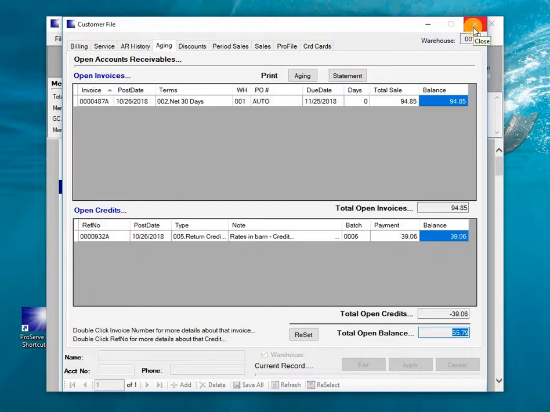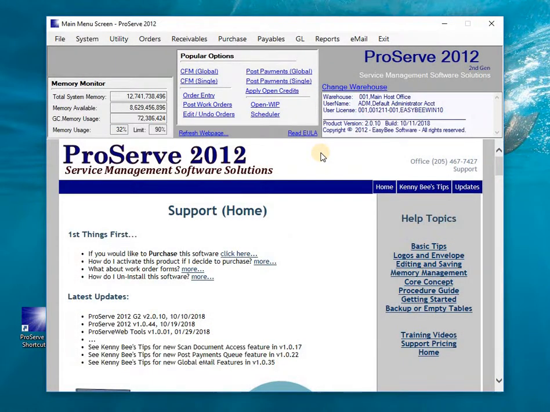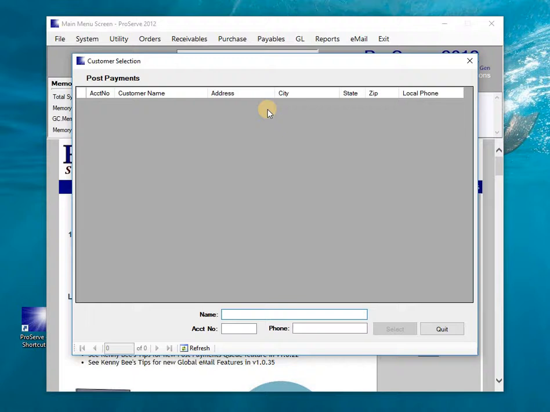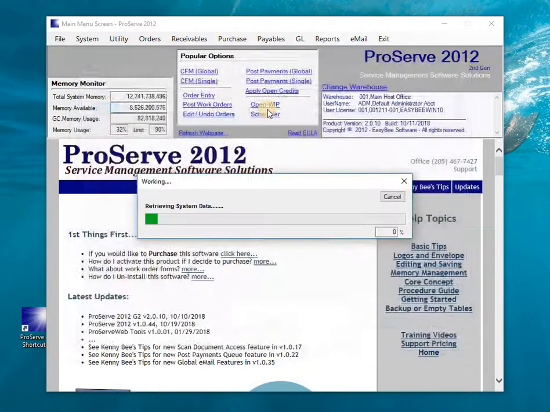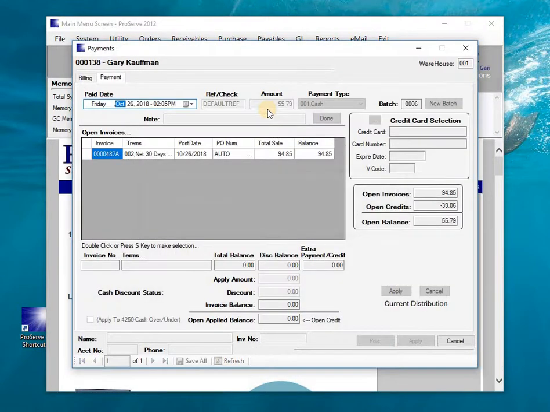So what you can do in the meantime, or you can just wait until that customer pays it. And when you finally receive it, we'll go ahead and post the payment that he said he would send us for basically $55.79. Then we're going to do done here. We're going to go ahead and apply it.